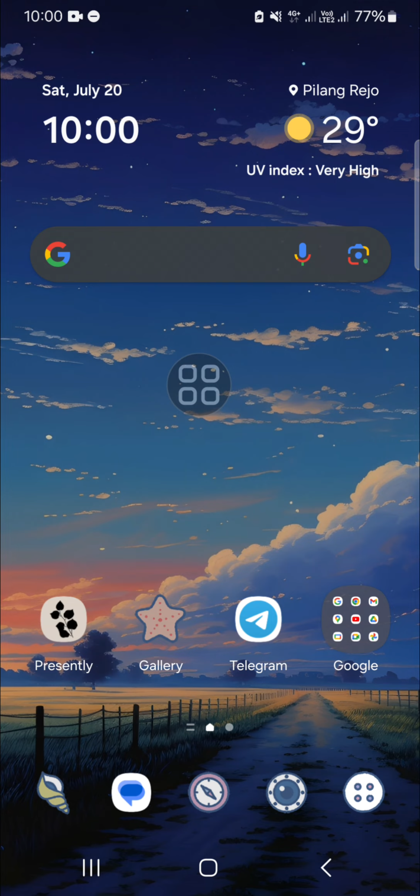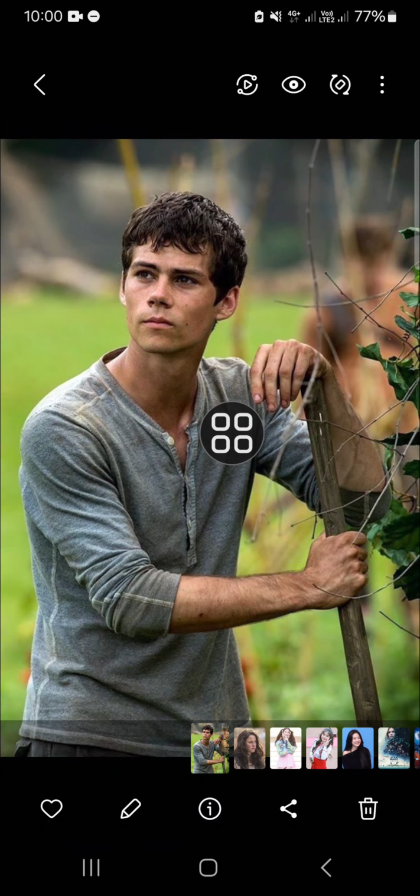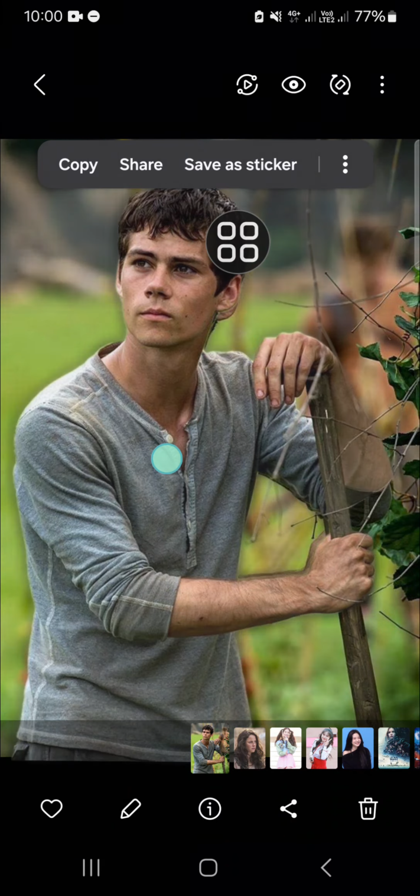First of all, we need to open our gallery application. We're going to use a feature in our gallery to easily remove the background of our photo. For example, I'm going to remove the background of this photo. I'm going to open it. And if we want to remove the background, we just need to tap and hold on the object like this.